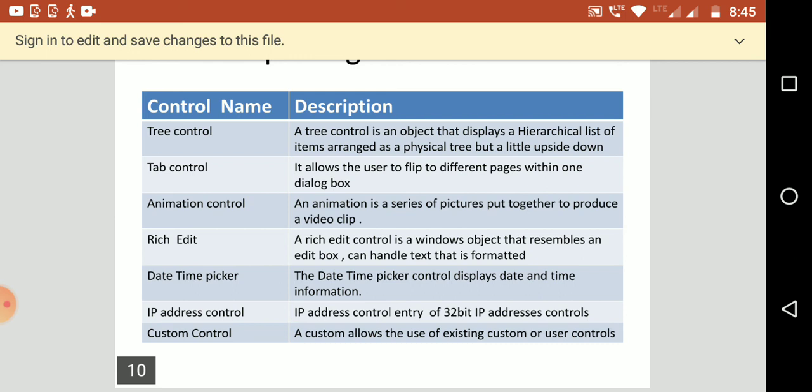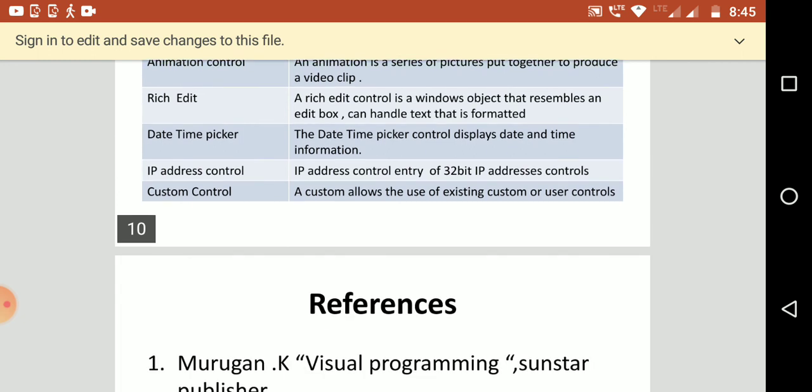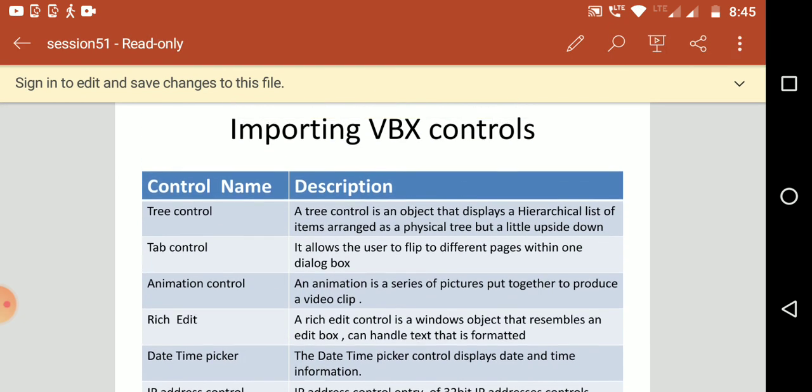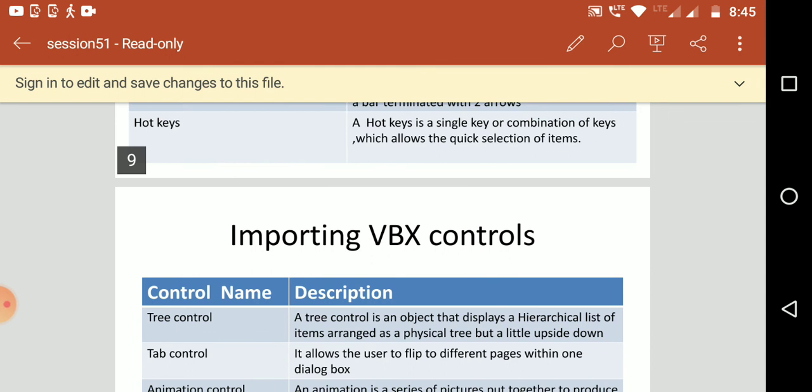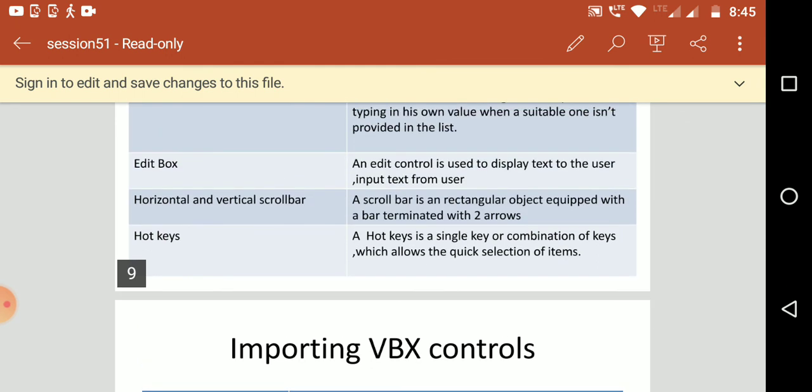Rich edit. A rich edit control is a Windows object that resembles an edit box, but can handle text that is formatted. Date time picker. The date time picker control displays date and time information. IP address control. The IP address control allows entry of 32-bit IP addresses. Custom control. A custom control allows the use of existing custom or user controls. So these are the different VBX controls. Please try all of these controls with some example applications.